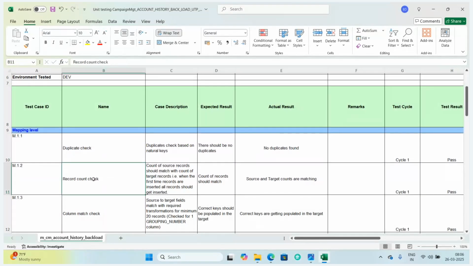Next, record count: source count and target count. The source and target counts should be matching. So we run select count from the source table and select count from the target table, and if both counts match, we take the evidence of those two queries and attach it.